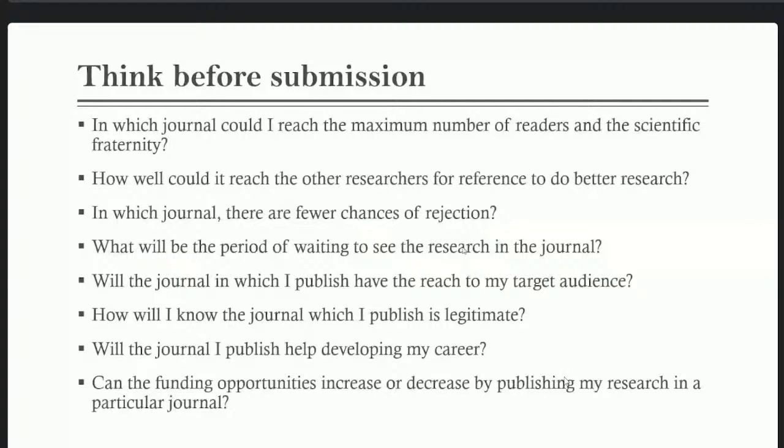The first point is, in which journal could I reach the maximum number of readers with scientific fidelity? When you submit your paper, it will be publicly accessed and reach the maximum readers. A paper is published, but it is not a good mark of the research until it is cited by people. So we have to pick a journal through which it will be accessed by multiple readers. I have proposed a model here, and that model must be referred to by others. So I have to pick a journal which can help spread my research to others.